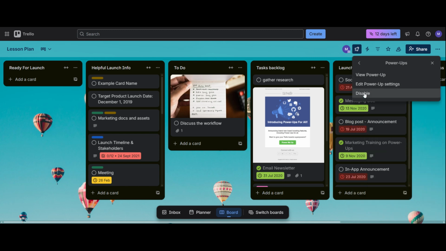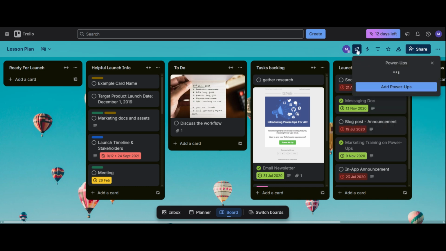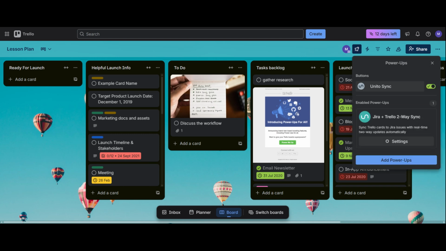And that's it. That's how you add power-ups in Trello. As you can see, it's a simple process, but it unlocks a huge amount of flexibility and functionality for your boards. Whether you're managing a remote team, tracking personal goals, or organizing client projects, power-ups can help you work smarter and more efficiently.